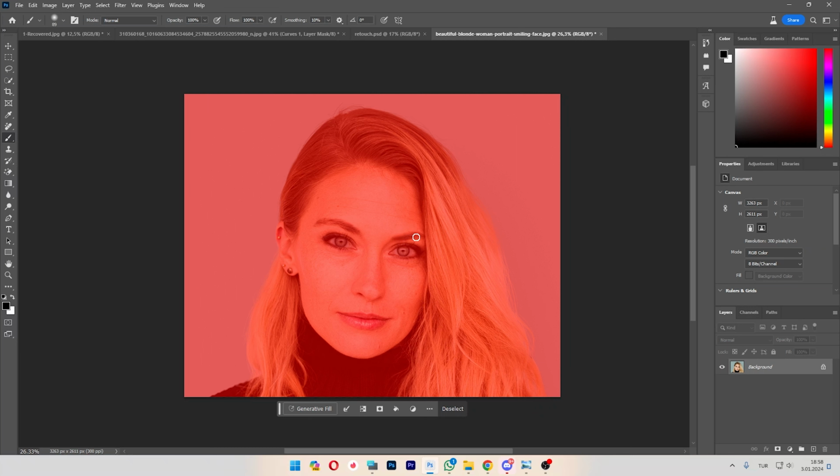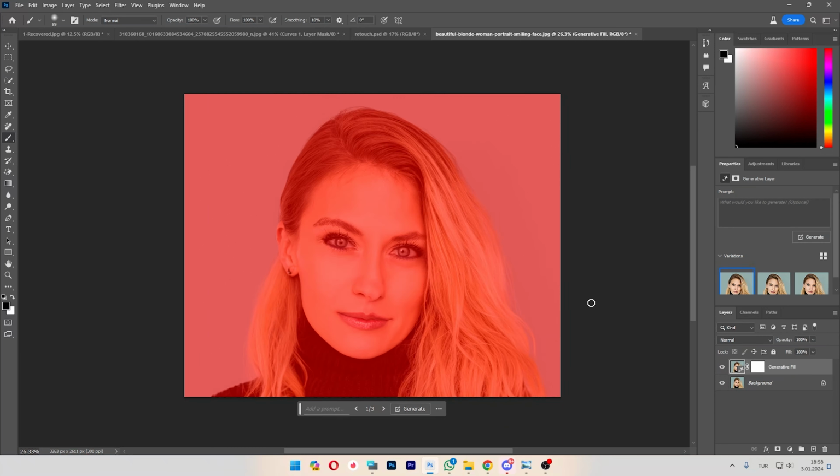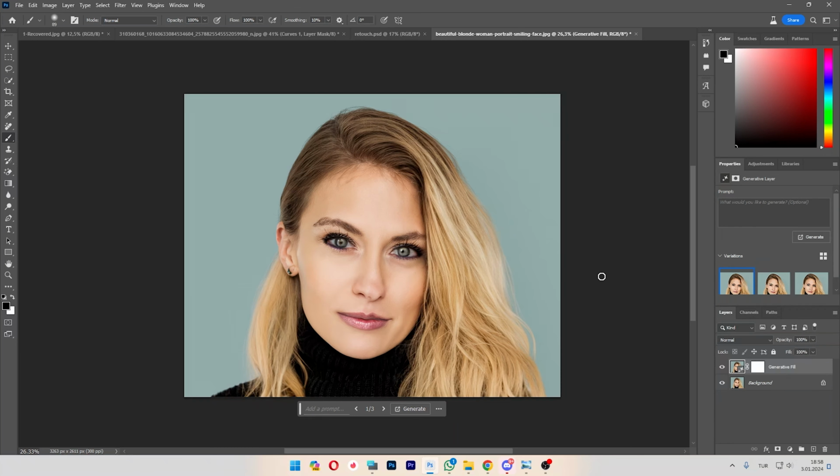It gets a little darker. Then we go to generate fill. So we come to fill. We say generate without writing anything. Now we go into the channels to remove the red. We make alpha passive. That's the way it is.